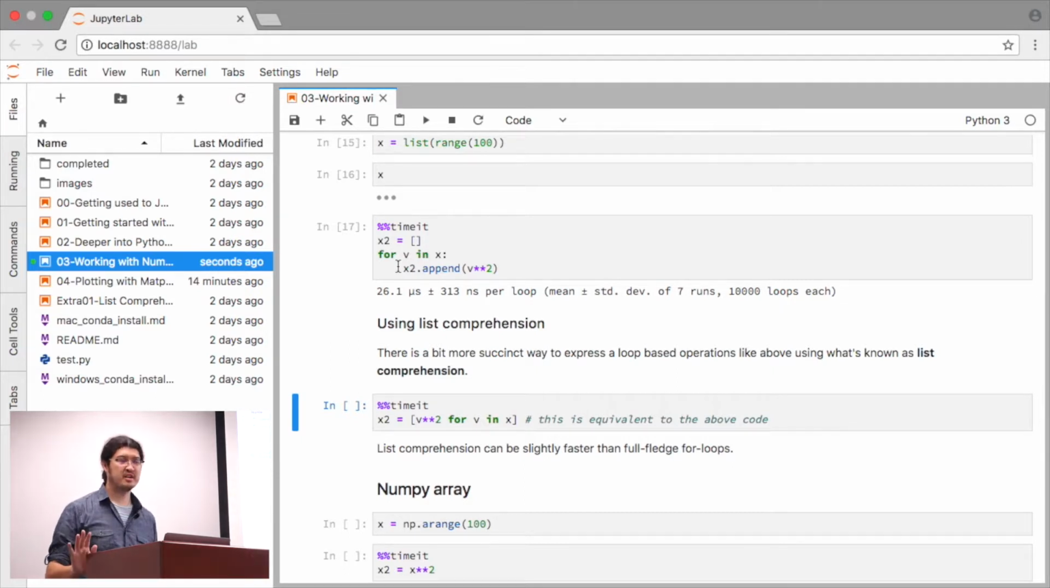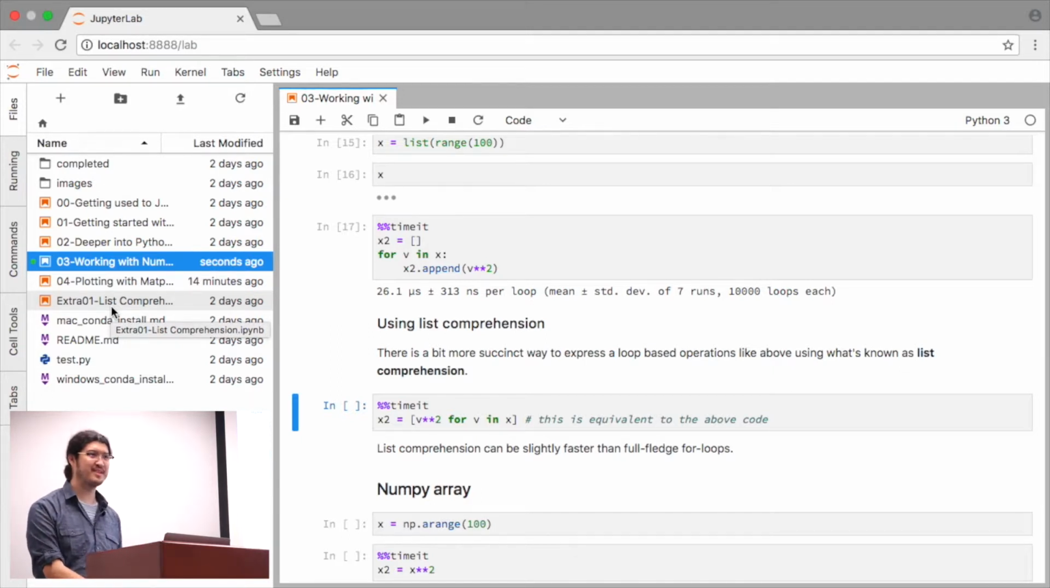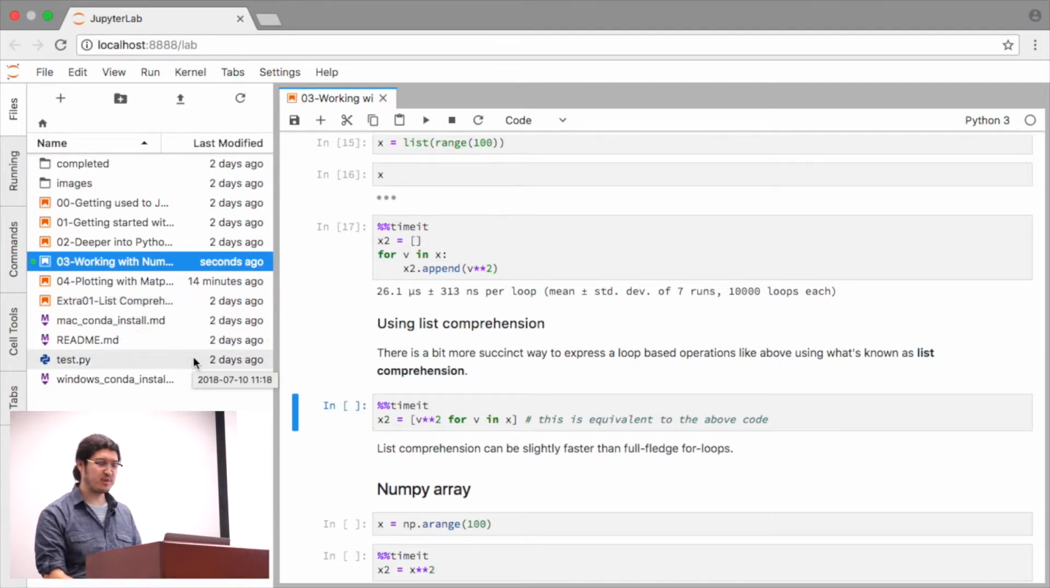I'm not touching on it because I have an extra notebook that, if you're curious, you can go and look at and learn at your own time. That's this extra list comprehension notebook. So it's going to be part of your homework assignment, more like a bonus on your homework assignment. If you're curious, read up on it. I give you a fairly thorough description of how this works.